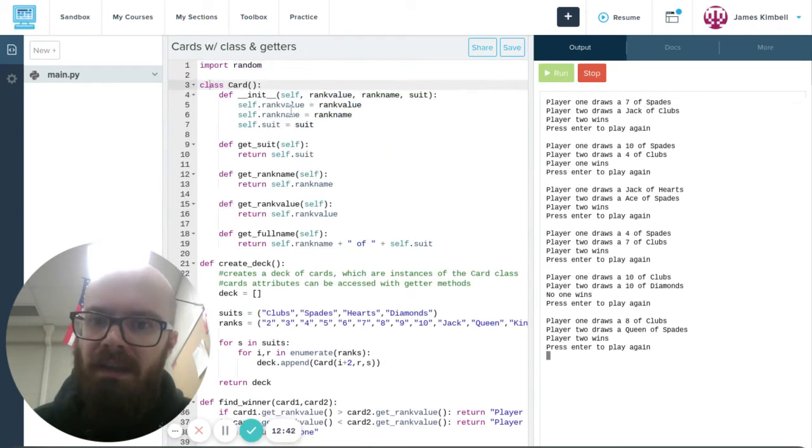So when we did this class, I had this init method with the 2 underscores, and that's called a dunder, which stands for double under.